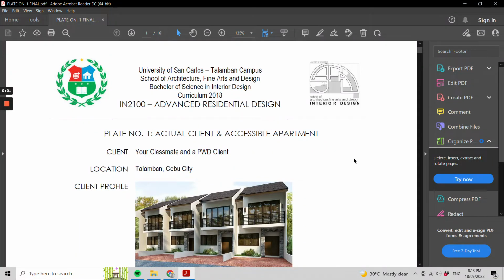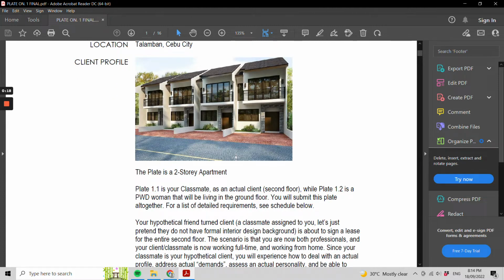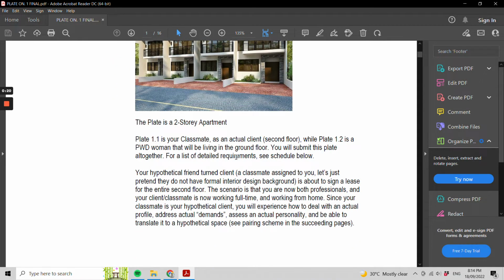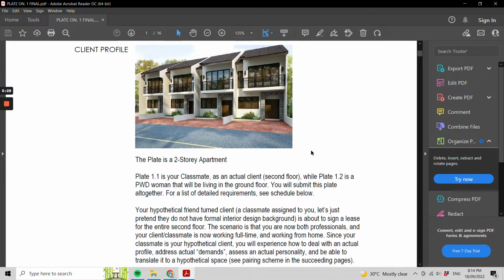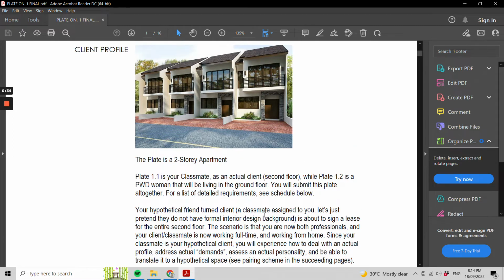Okay, so this will be the first plate of IN2100 Advanced Residential Design. And the first plate is an actual client and an accessible apartment. So the actual client you'll be designing for is your classmate, which will be assigned to you in the pairing scheme you can see in the succeeding pages. So you have two clients for this plate. The first one being your classmate, and the second one a PWD client.